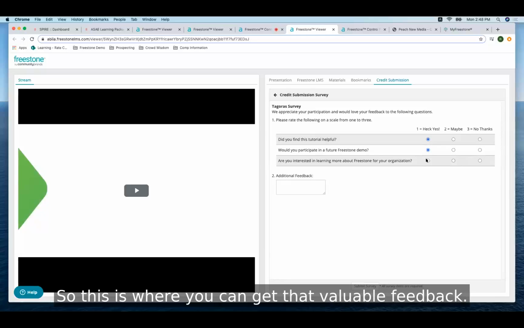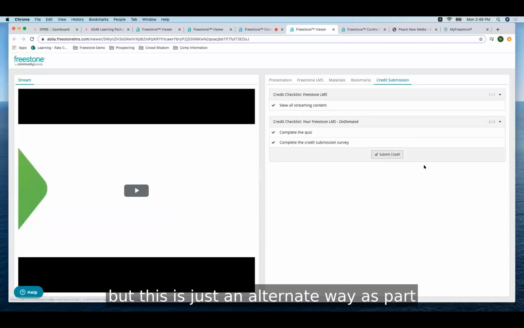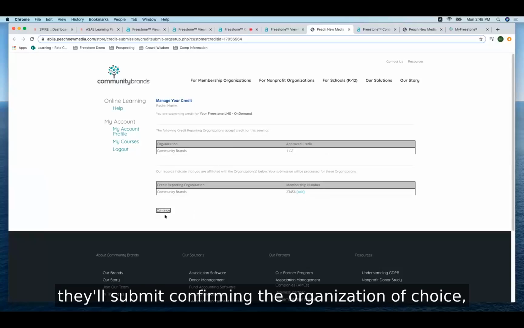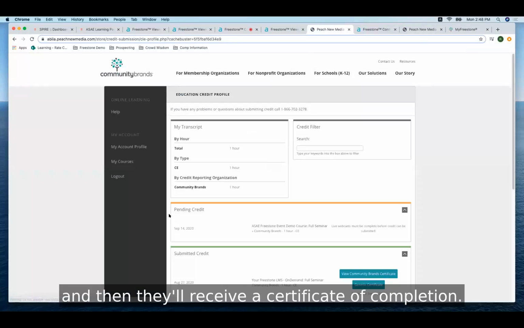So this is where you can get that valuable feedback. You can also use a pop-up or poll if you wanted to during the program, but this is just an alternate way as part of the credit submission process. They'll submit confirming the organization of choice, and then they'll receive a certificate of completion.